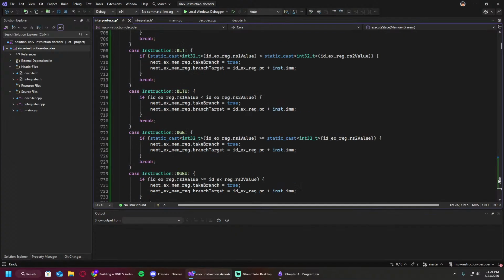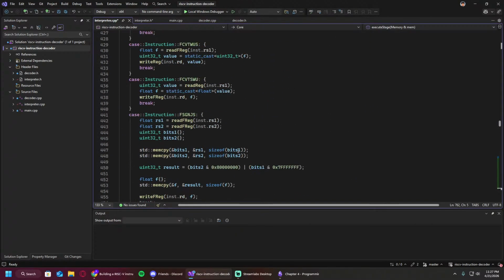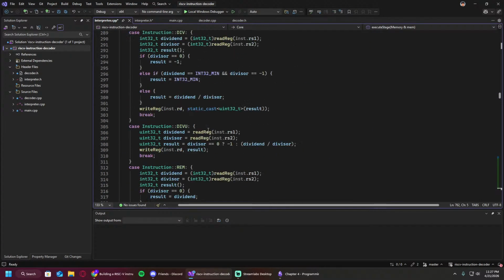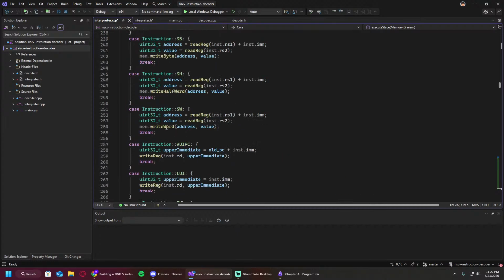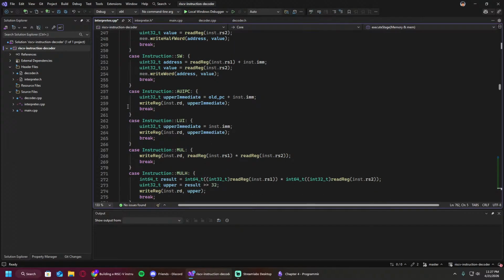Alright, let's do the next cases. Here we have AUIPC and load upper immediate. Let's see.